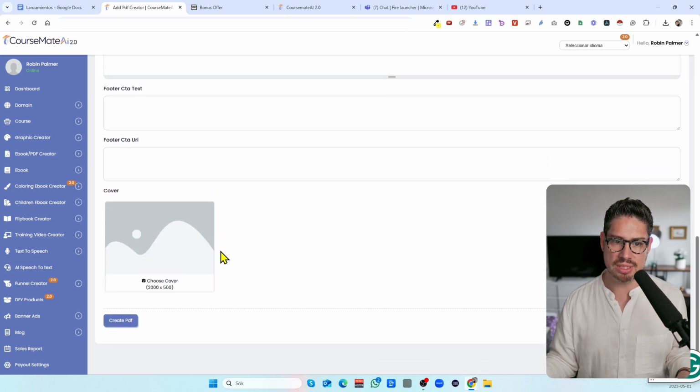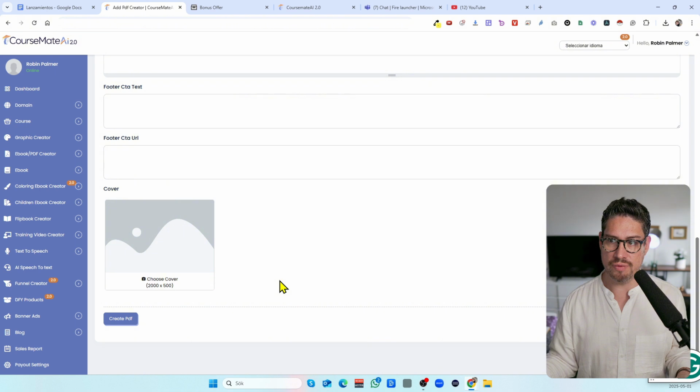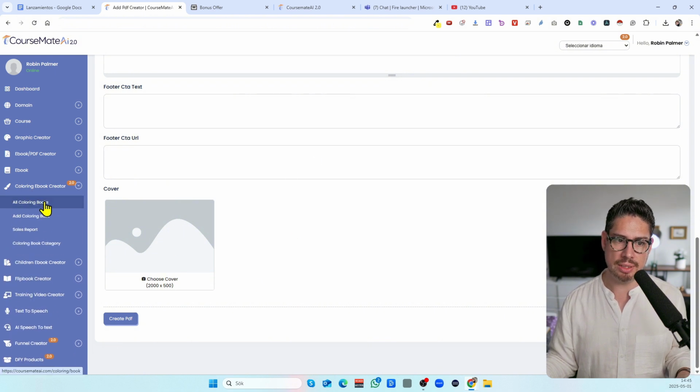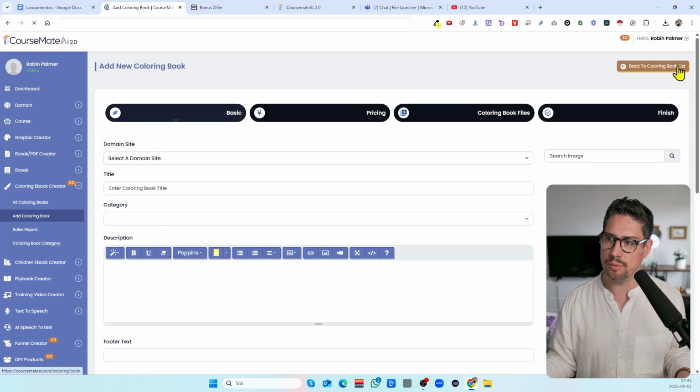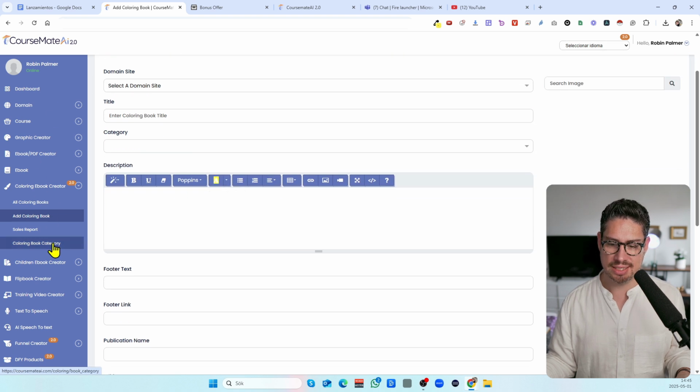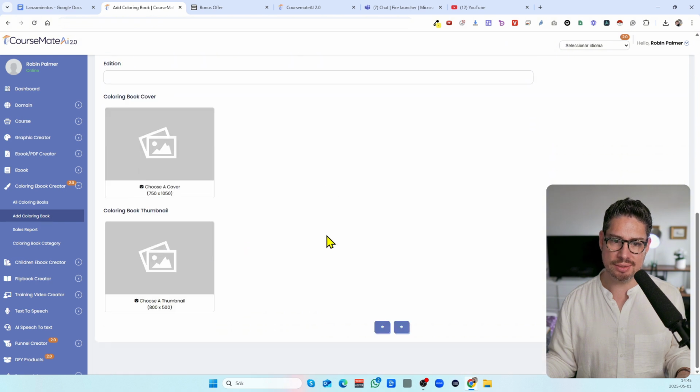You can even use ChatGPT in combination with this if you want to, even the free version, or basically you can use what they have here. And then we have the coloring book ebook creator. Also, you can create that by adding a new coloring book. So each one of these sections follows the same basic formula. You add a couple of details to this, and then you get, it doesn't matter if it's the ebook, coloring ebook creator or the graphic creator, it has basically the same setup.